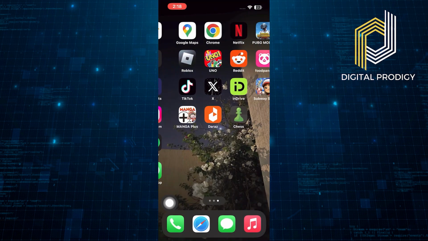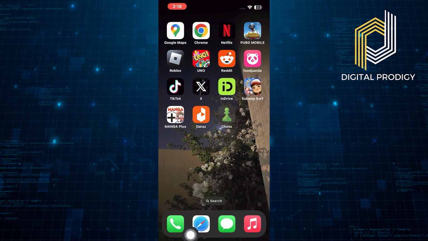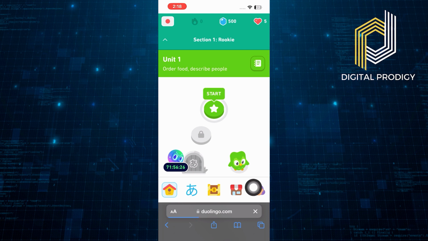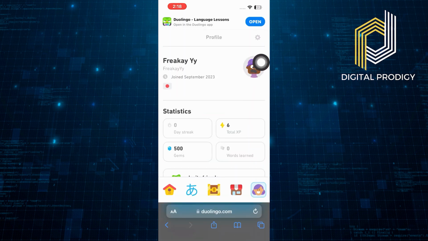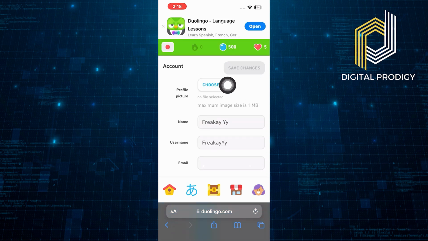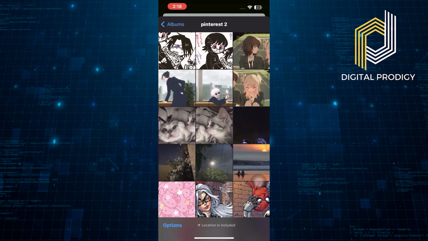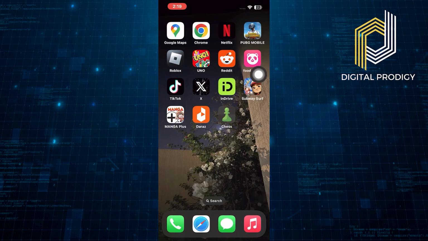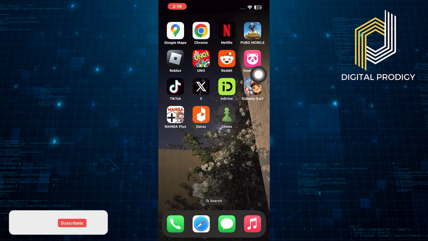After that, open up the Duolingo in your web browser. Now, from here, tap on your profile icon from the bottom right corner. Then click on your avatar icon from here. After that, choose a file to upload as your avatar. When you upload the photo, click to save the changes. So that is exactly how you can delete avatar on Duolingo.